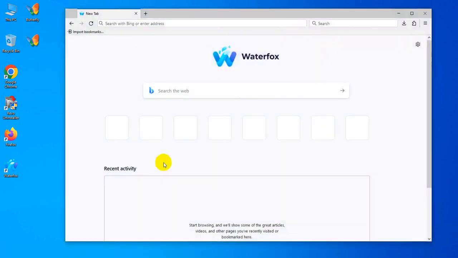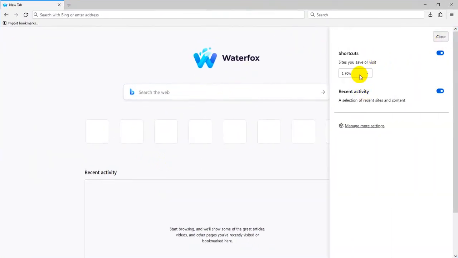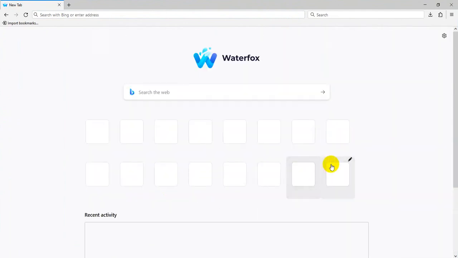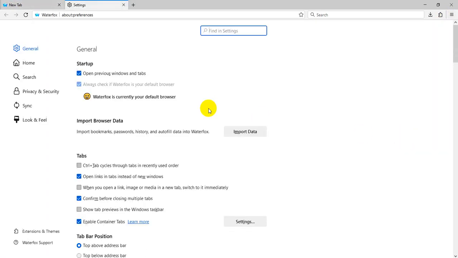So now I'm just clicking WaterFox and going full screen. In settings, you can choose one row shortcuts, two rows, or four rows of shortcuts. I like two. Okay, so guys, now I am customizing my browser. Click the three lines and click settings.